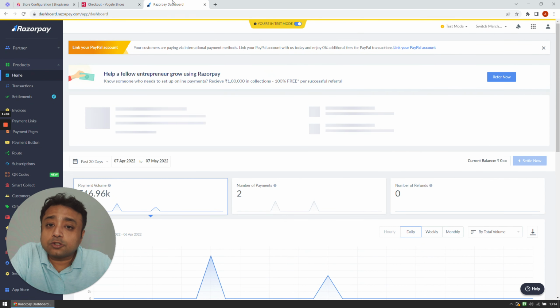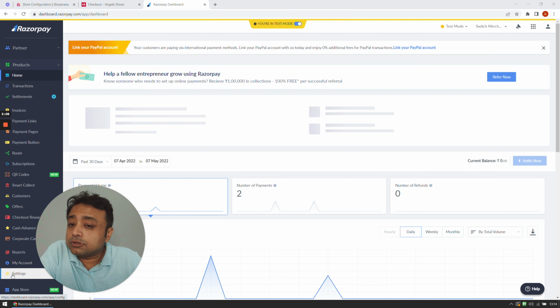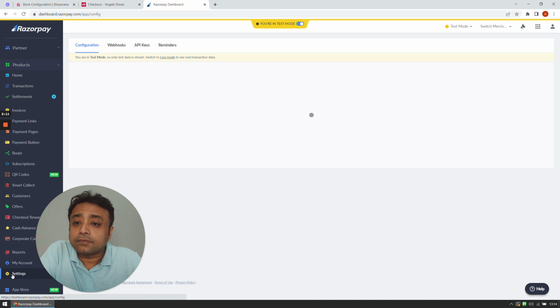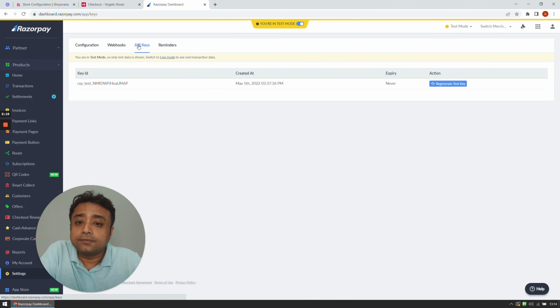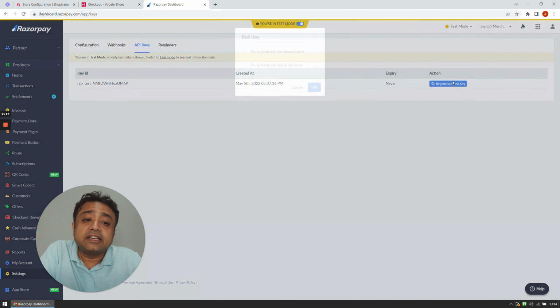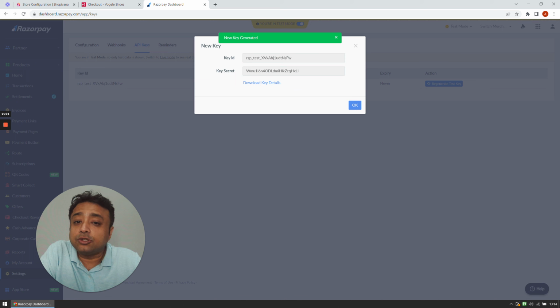I've already logged into my system, and as you can see, this is in test mode. Make sure that you put it in live mode when you are putting it in, but for demo sake I'm using test mode. And then I'm going to go into settings, and from settings I'm going to go into API keys. I've already done that before, so I'm just reactivating the key. Otherwise you can just generate a new key. And now it's going to show me a key ID as well as a key secret.